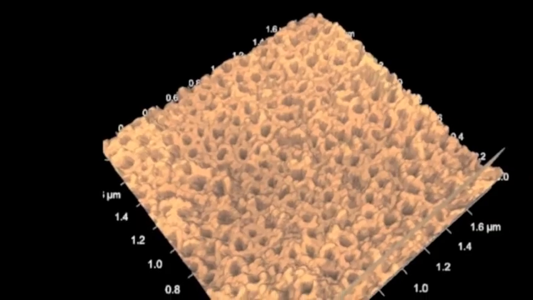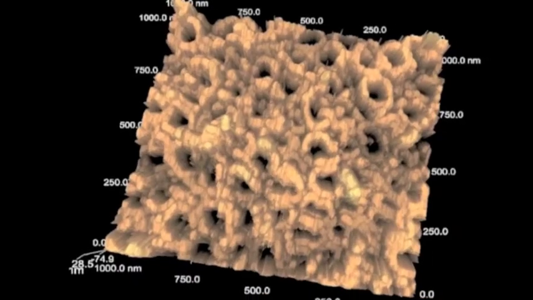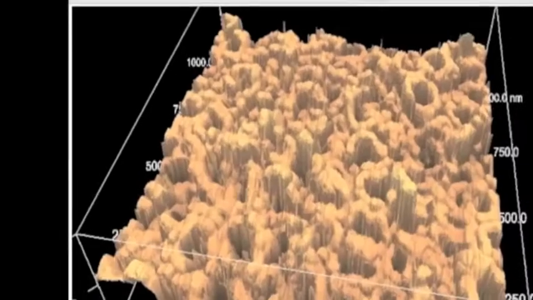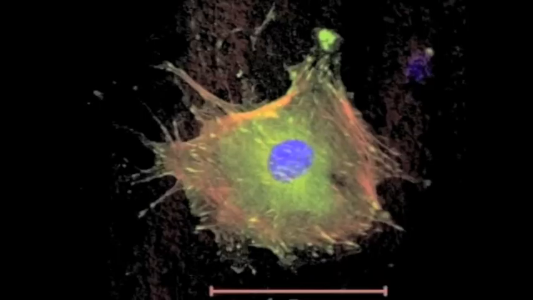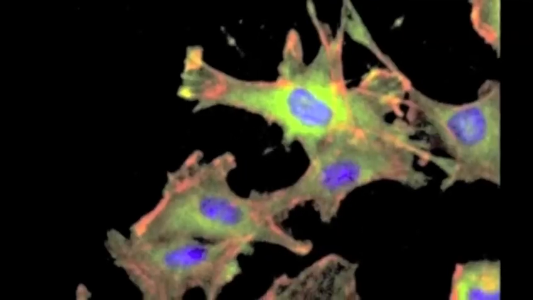Instead, we use atomic force microscopy to essentially feel the surface topography and obtain a three-dimensional surface profile. Confocal and scanning electron microscopy allowed us to image the surface and how cells interacted with that surface.